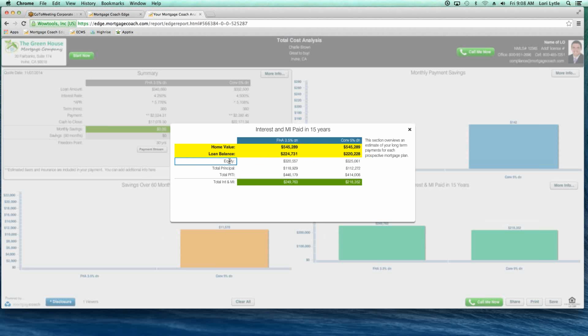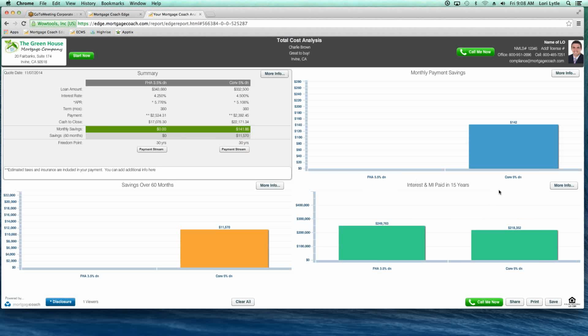We also provide some other interesting facts like the equity, how much equity they built over time, the total principal that they paid, and the total payments they paid over that 15 years, as well as that total interest and MI. We also have options when we get into Edge. I'll be able to show you how you'll be able to display net worth in this area or principal paid. So this is a changeable area right here.